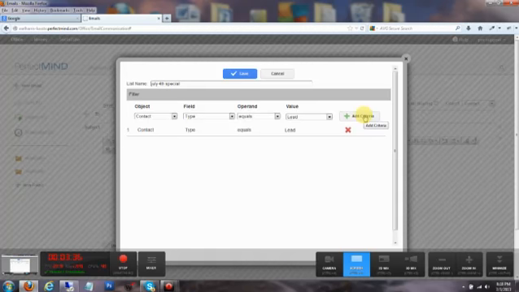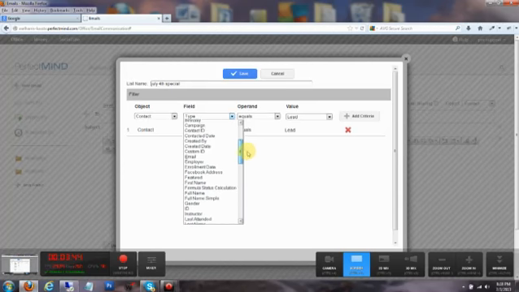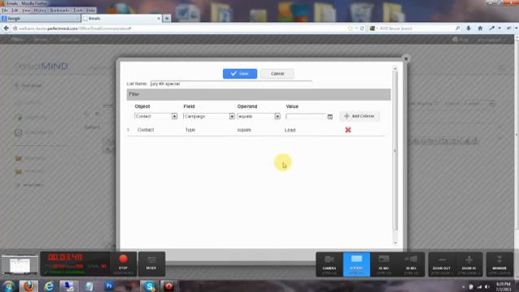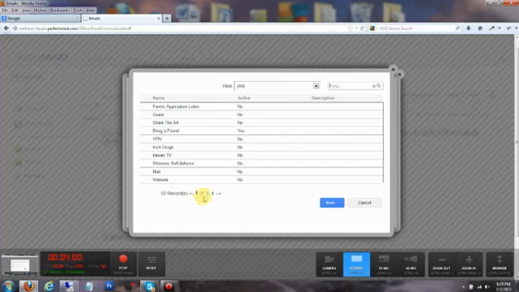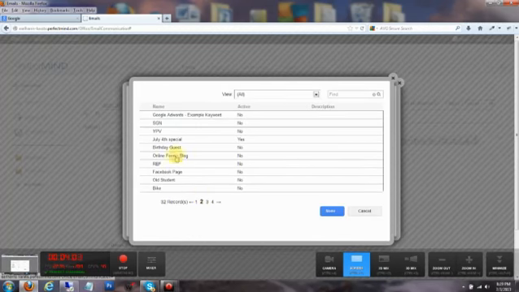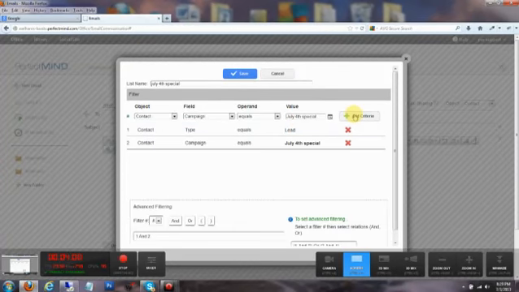Add criteria. Now for the second one, the object stays contact, and the field is going to be changed to campaign. Anybody that is linked to the campaign that we just created and is a lead, this email will be pushed out to them. So campaign equals, and then if you click the lookup field on the value, it will bring us the list of all the campaigns you have set up. You can just click there, and there it is, July 4th Special. I'm going to click on it, and it attaches itself. Now add criteria. So we've got our two filters added. Now I'm going to go ahead and save that.